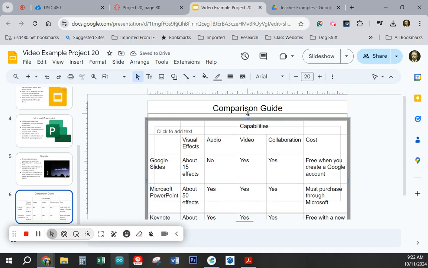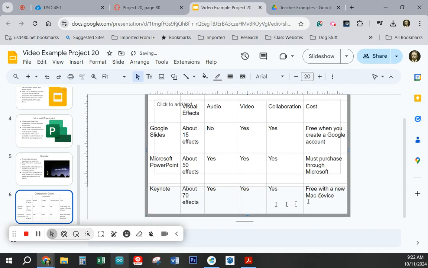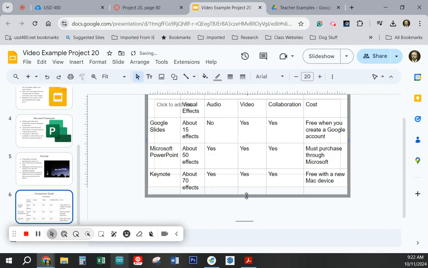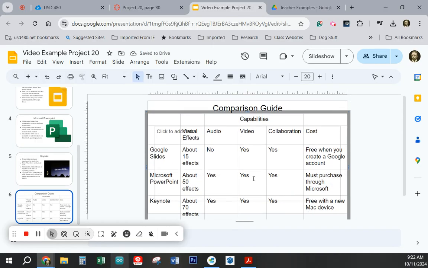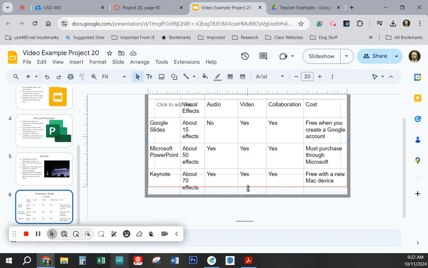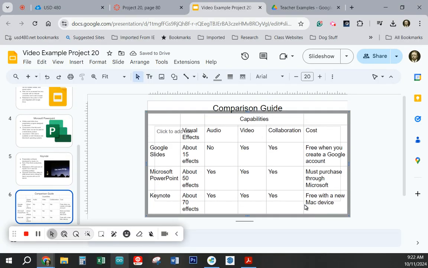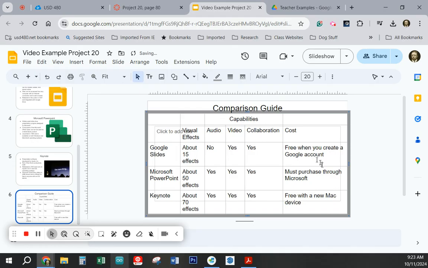Let's do that again underneath the word comparison guide. There we go. And I'm going to grab the bottom and pull the bottom up just as much as I can. Okay, we're still on the slide. Okay, audio. So the whole point of doing that was to be able to drag these guys over to here. Okay, I'm going to see how it looks.